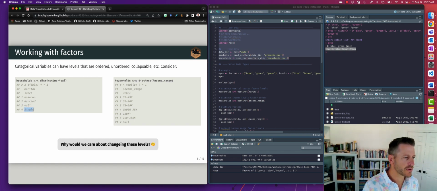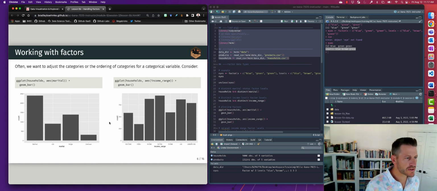null, or single, right? And if we look at the income range of our households, we have 35 to 49K, 50 to 75K, we have under 35K, we have 100 to 150K, and we have null. So we see we have these different levels or values that our columns can take, or our vectors can take. So why would we care about changing these levels? Well, let's look at some examples.